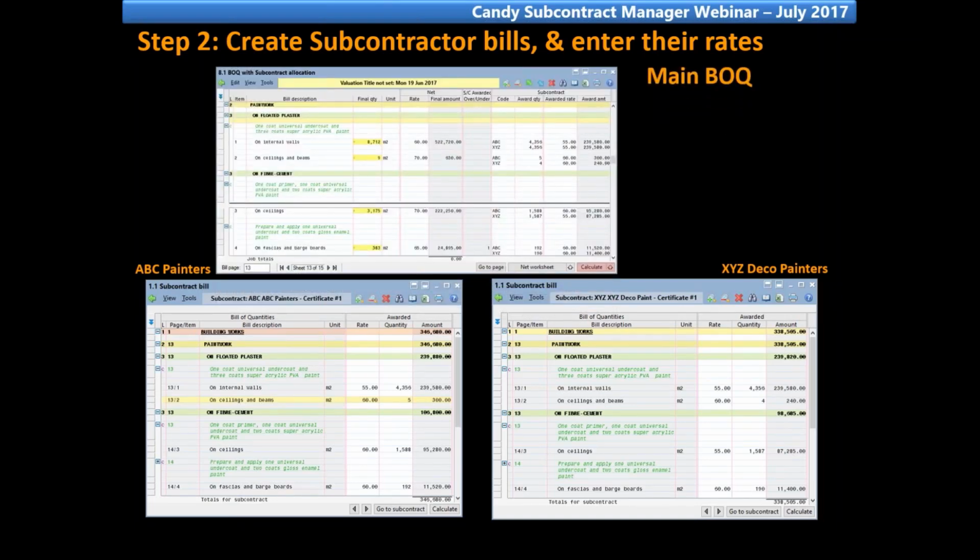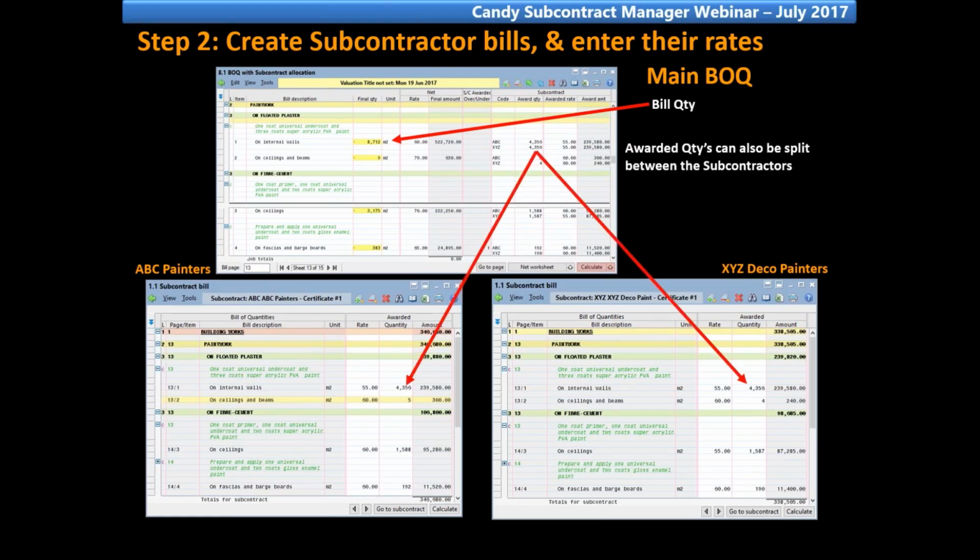And both these subcontractor bills were imported from the Main BOQ, and each subcontractor bill will have their own awarded rate, which is different from the net rate, or it could be the same as the net allowable rate. And for each subcontractor bill, provided that they're sharing the same bills, the awarded quantities can also be split between the subcontractors.